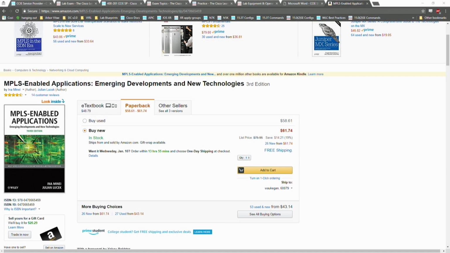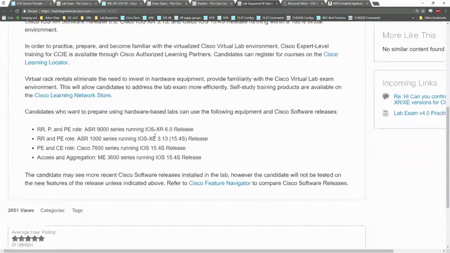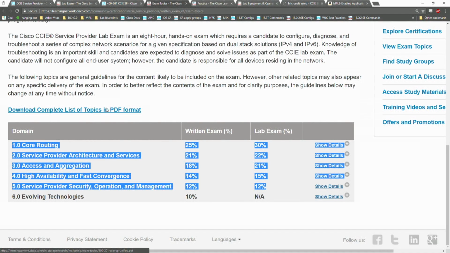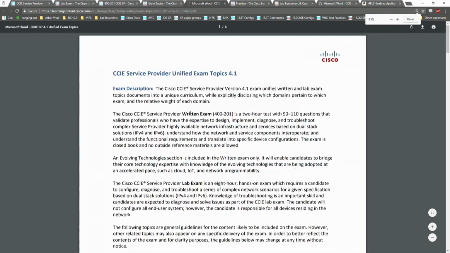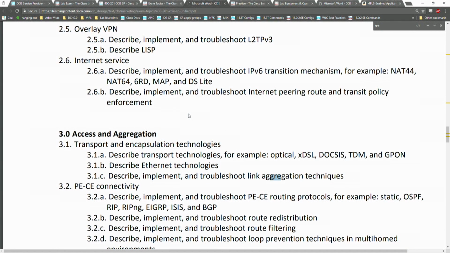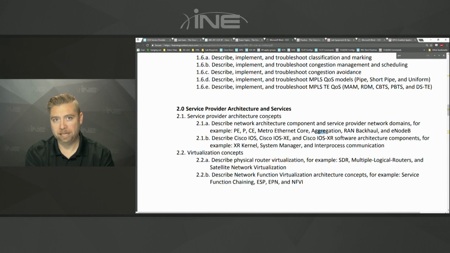mGRE was removed in 4.1. Yeah, I didn't think that I saw it on the list there. Let me go back to this here. It may have said just describe. So let's go to exam topics in PDF. mGRE. So they did take it out as of 4.1 then, which wasn't really a big topic scope anyway.